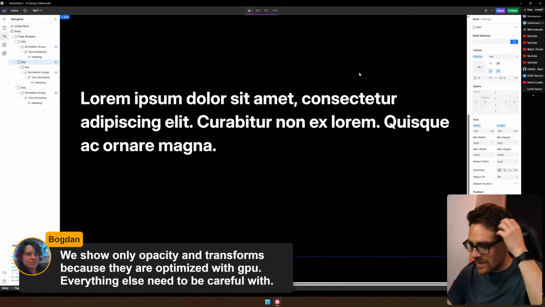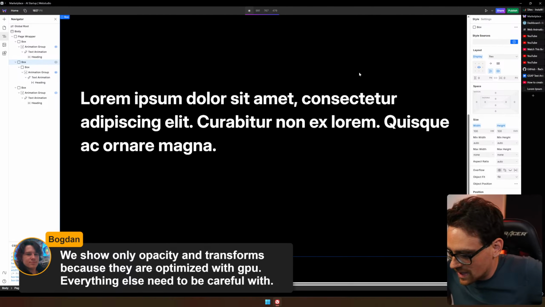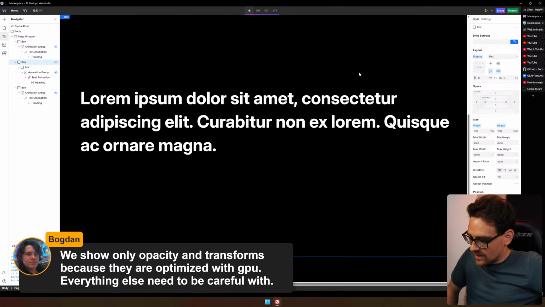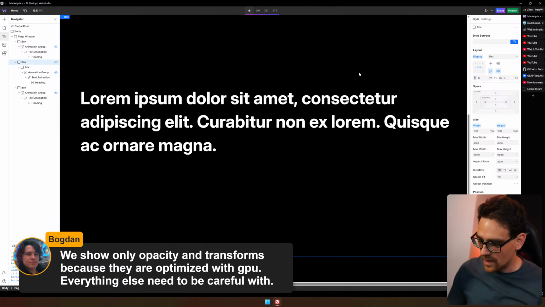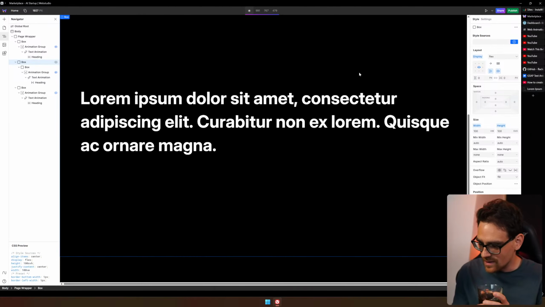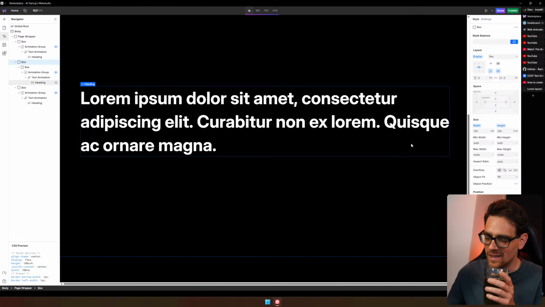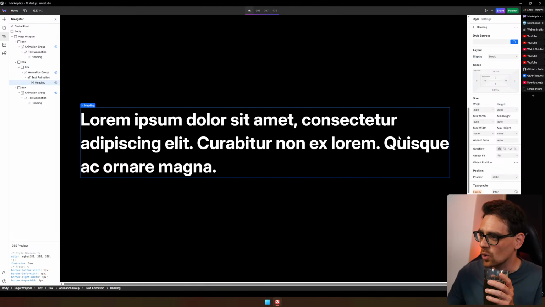We show only opacity and transform because they are optimized with GPU. Everything else needs care. All right, I didn't know that. So within the browser, the opacity and transform are optimized using the GPU if your device has one, right? Else you have the GPU that's incorporated, but yeah, it can be good enough, I guess.